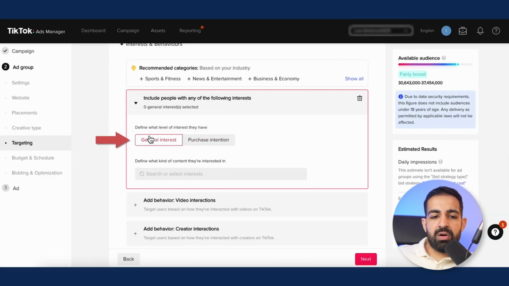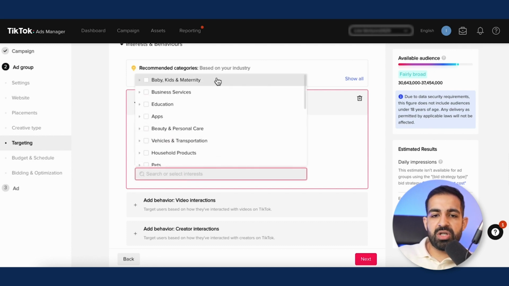Now, you can also target by general interest, and these are going to be people or audiences that are interested in specific topics, and you can search them through here.